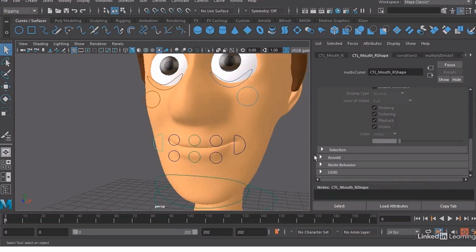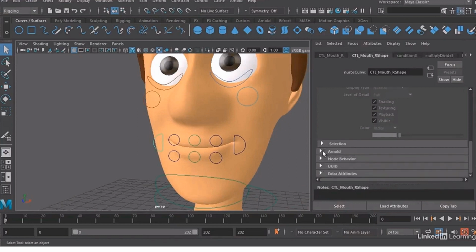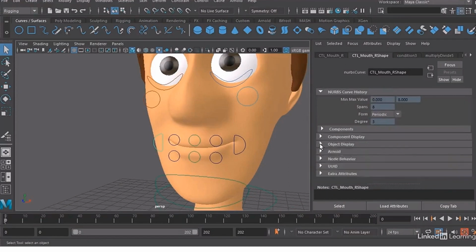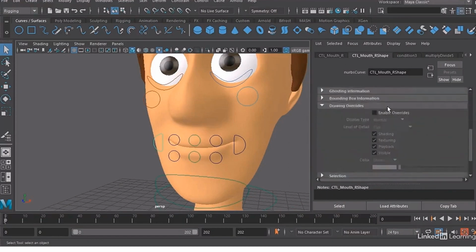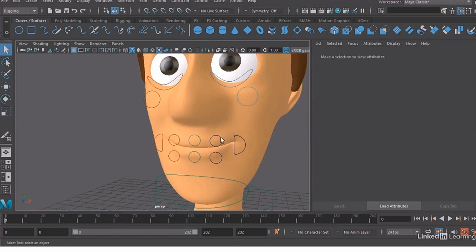All you have to do is select your control, go into the attribute editor, and then in the shape node, under object display, we have a rollout called drawing overrides. Just enable overrides and dial in the color. Now, typically, I like to use slightly muted colors because they don't detract from the scene. So instead of a bright red, I use kind of a muted red, and that gives me the information I want without distracting me from the actual rig itself.